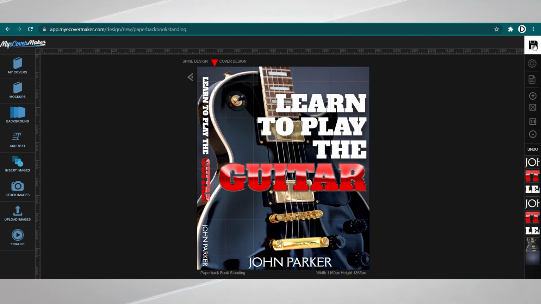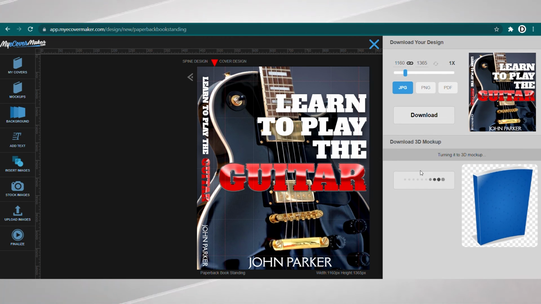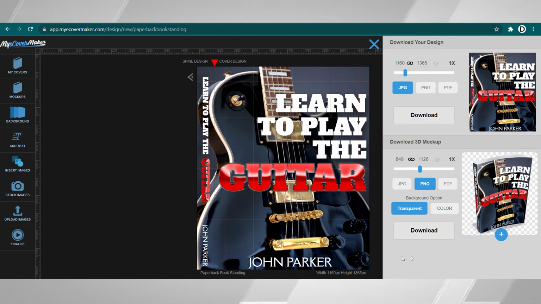Once it's done, just click on this icon right here. Wait for a moment. Render mockup. Download.